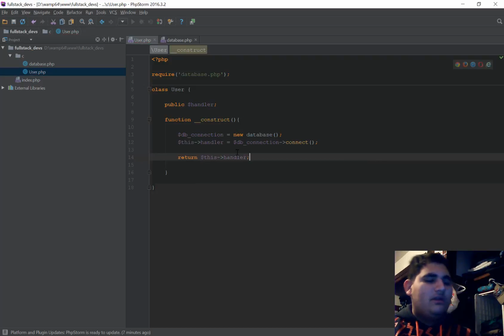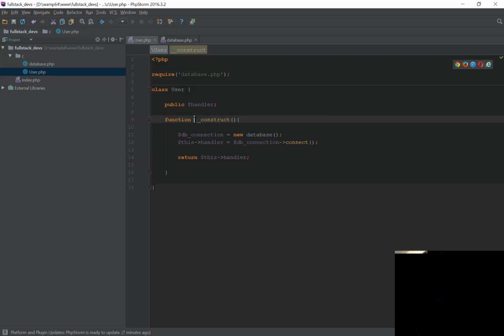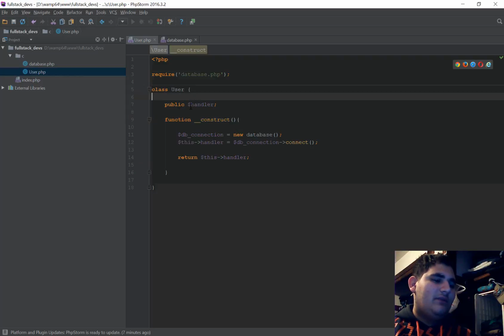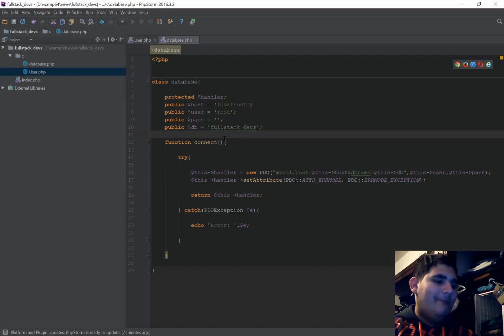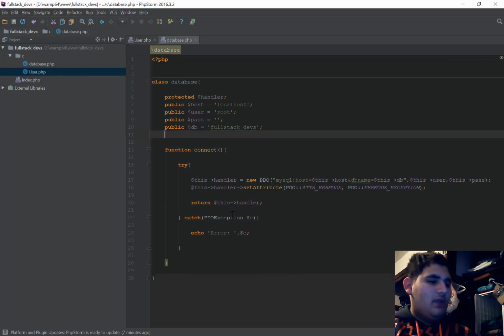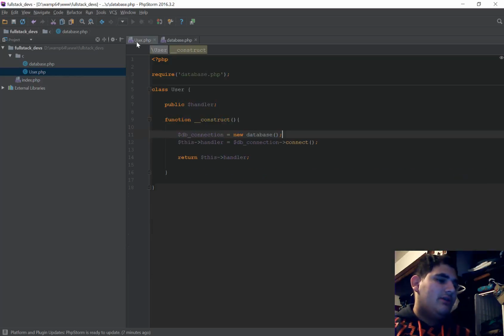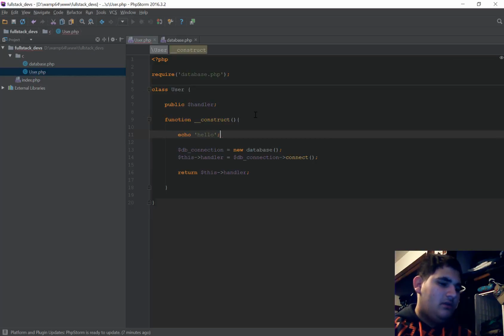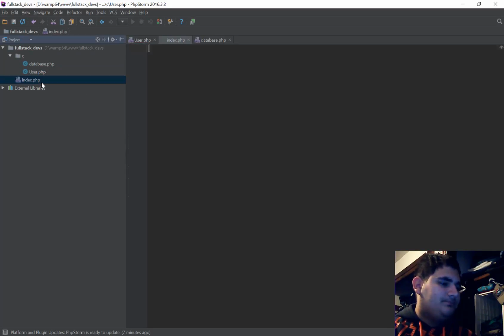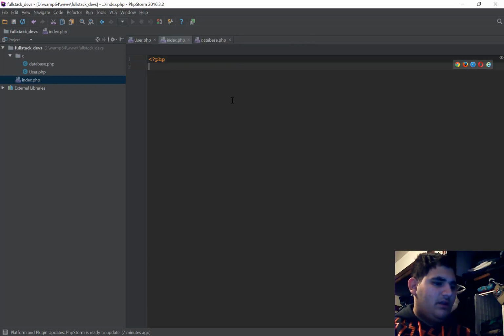Alright, if you don't know what a construct function is, this is a function that automatically runs whenever you call a new class. If I had a construct function in here, actually I can try to show you something. Actually, yeah, I found a way. So in this construct function, we're gonna do echo hello. Let's just echo hello, and in here, that's gonna be our index page.